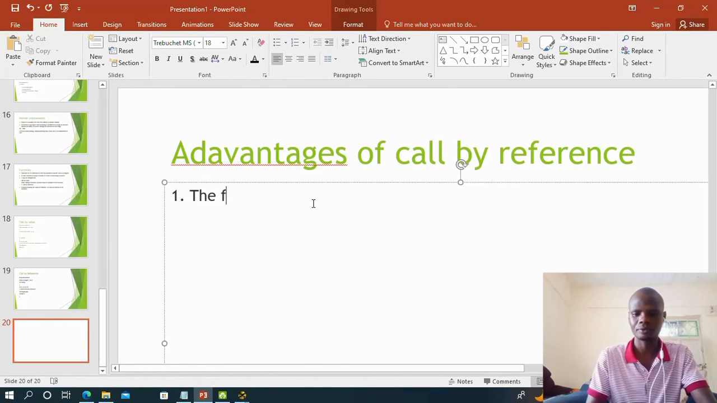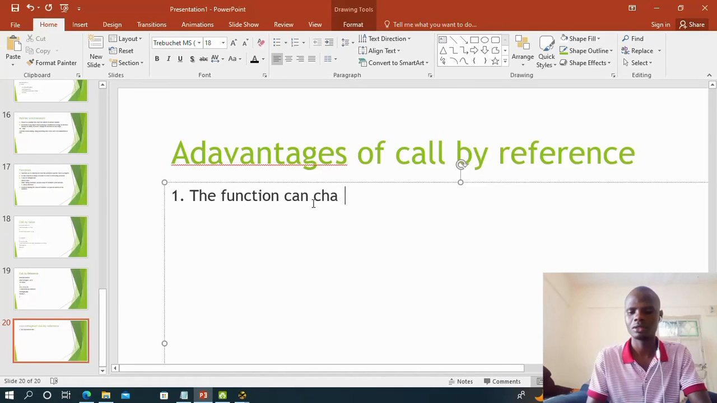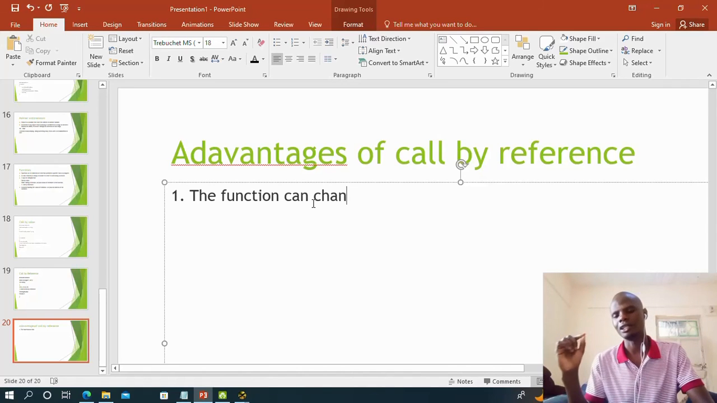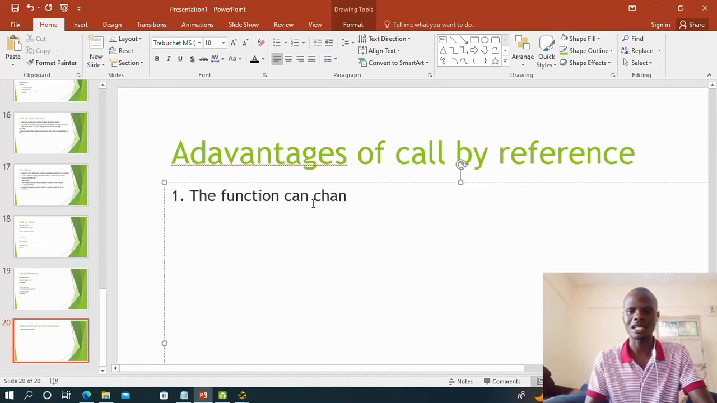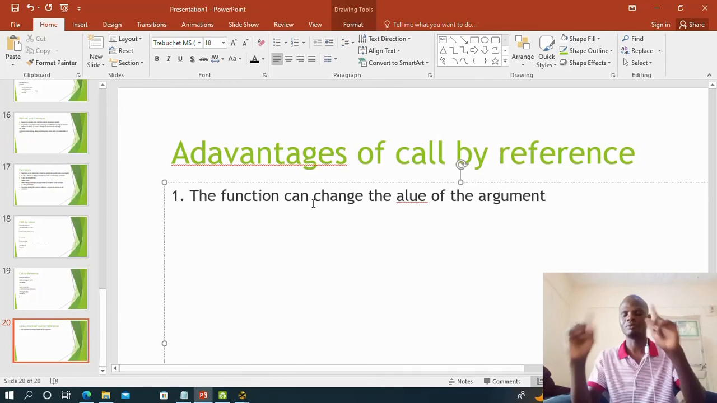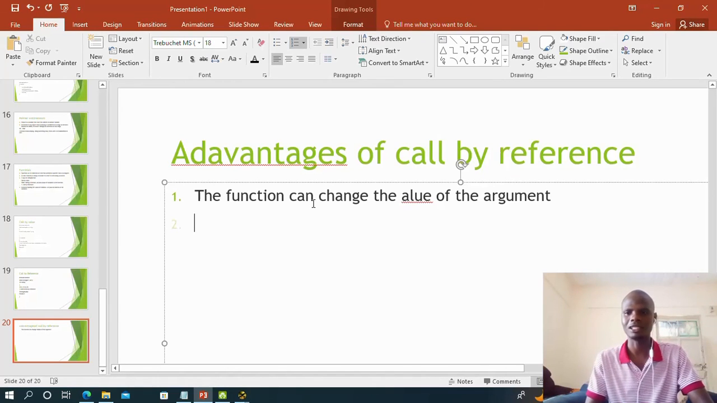The function can change the value of the argument. You see, we are using some technical terms here: value, argument, parameter. So you need to read from our website and understand what these things are. Arguments are those values being put in the brackets of the function.